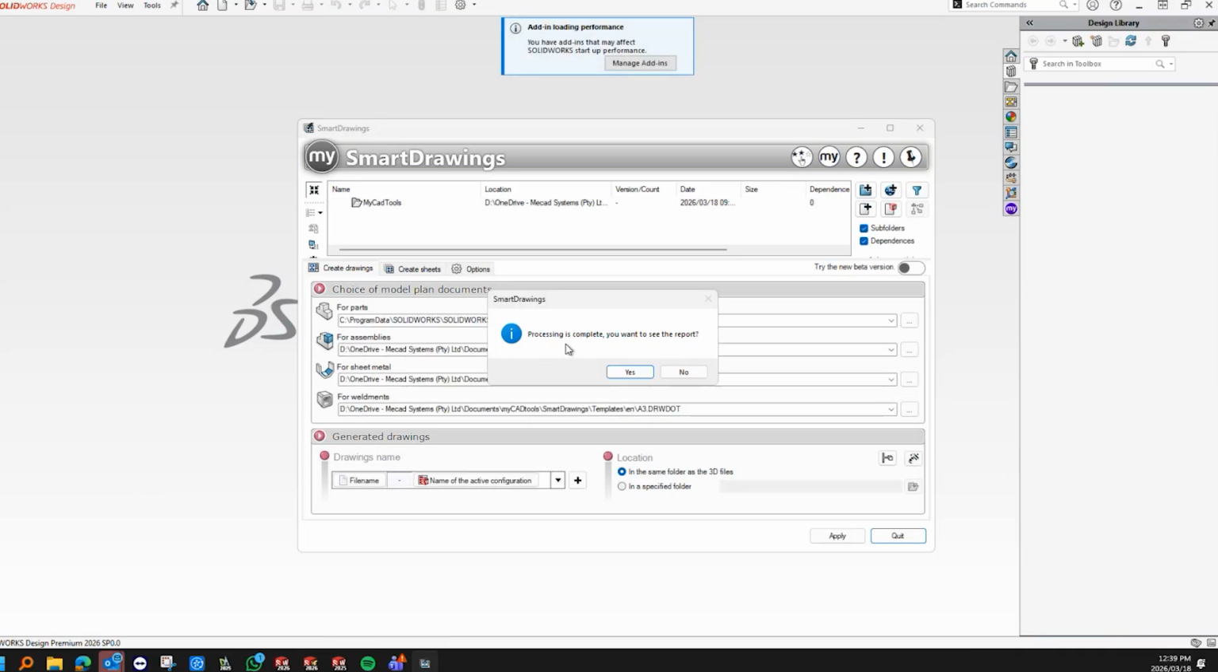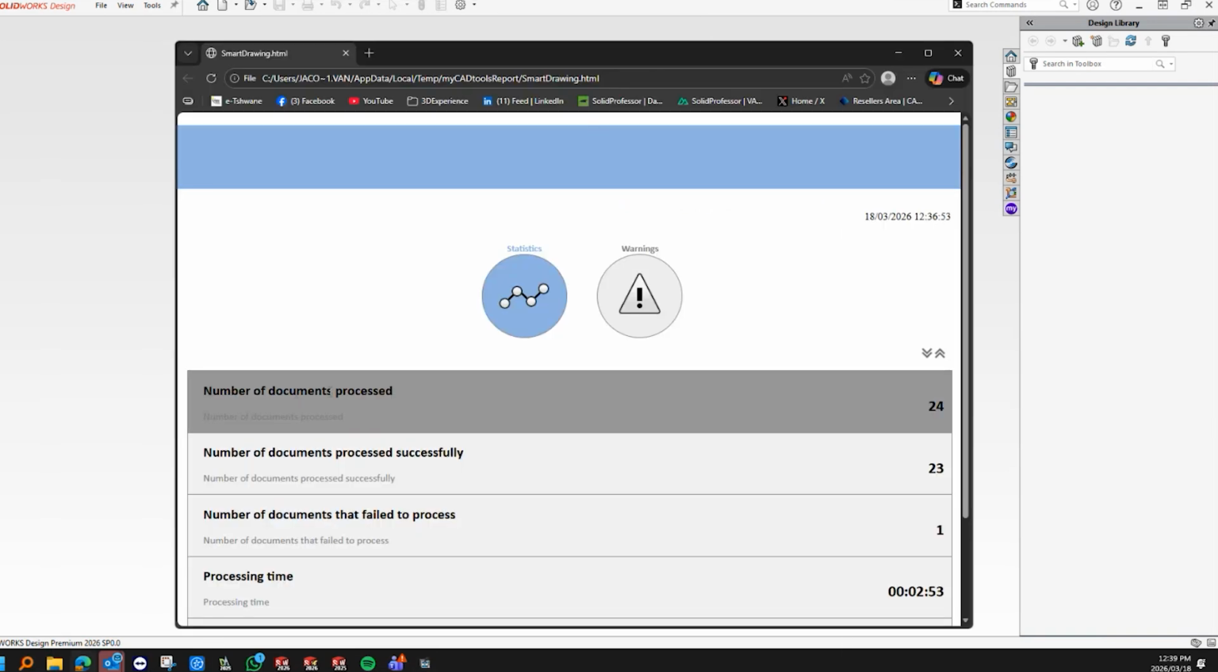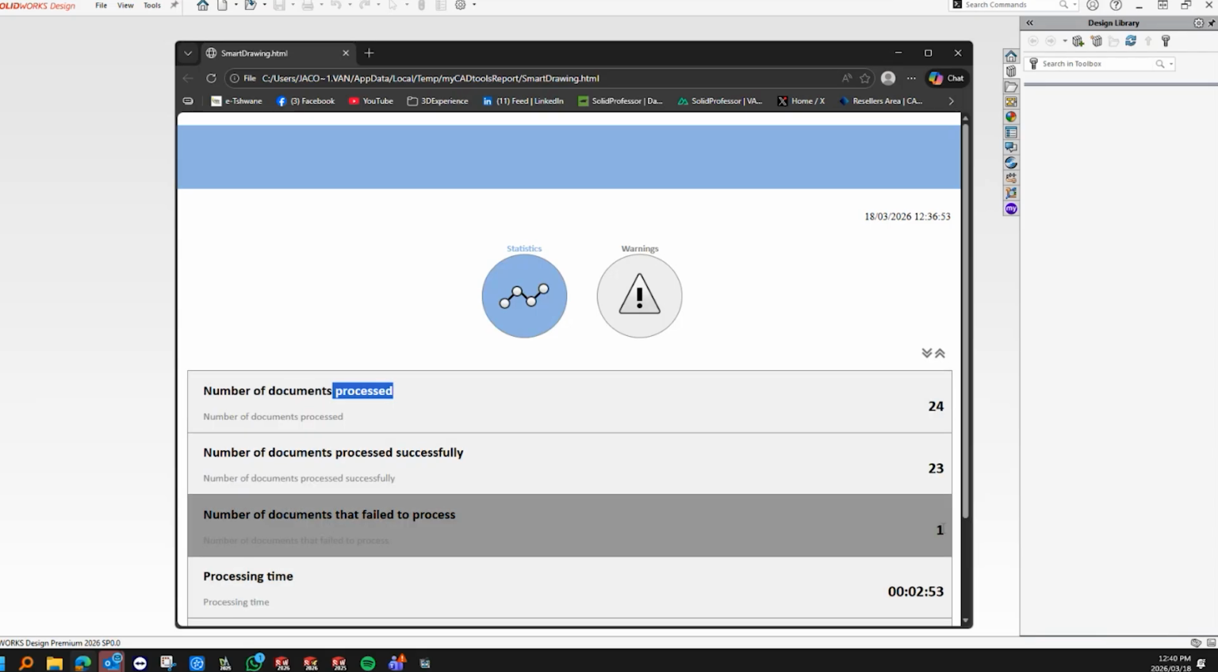So now it's going to ask whether I would like to see the report. Normally I would say yes. This report is going to show me the number of documents processed: there's a total of 24. Number of documents processed successfully, 23. There's one that had an issue.